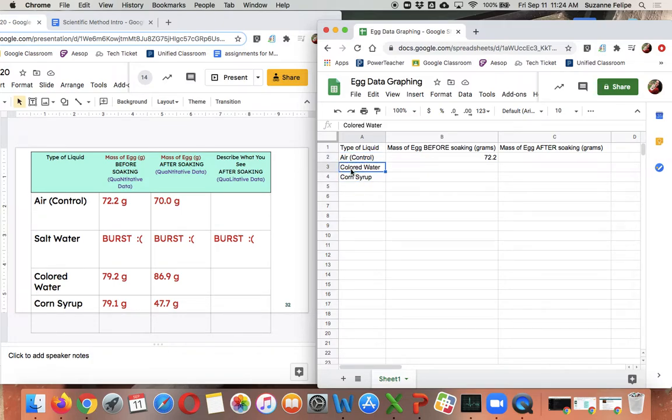So then we soaked one egg in colored water and we soaked a final egg in corn syrup. And what you guys saw in the video that unfortunately you couldn't be here to do with me, but that I showed you, was I took the mass of the egg before I soaked it, and then the data was right here. So make sure you set up your columns as well. One quick trick, if you don't know how to do it, you just hover over here in between the columns and you can make it bigger or smaller so that it fits the text that you want nicely.